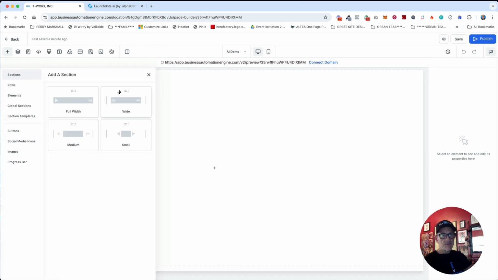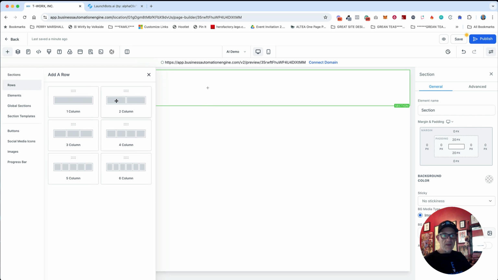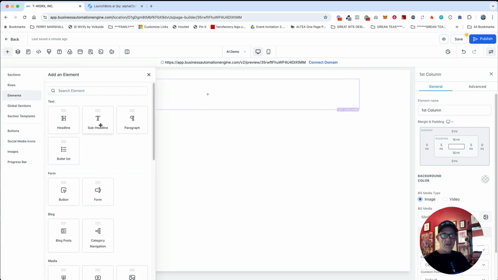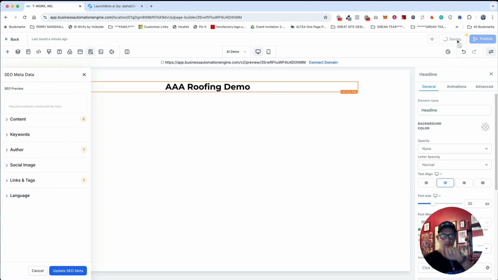Okay, so here's our page. I'm going to add a full width section, and then I'm going to add a one column row, and then I'm going to add a headline and just call this AAA Roofing Demo. Having a problem typing today. Okay, and I'm going to save this.